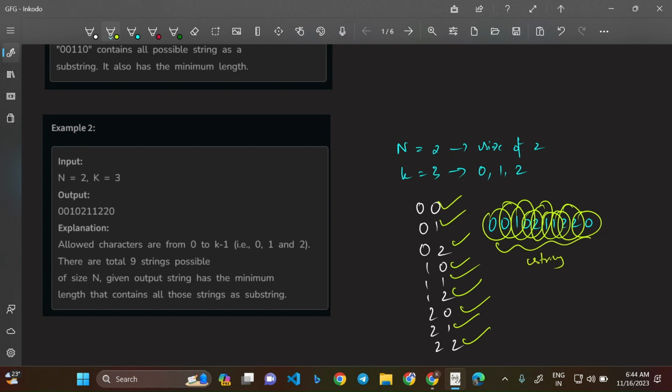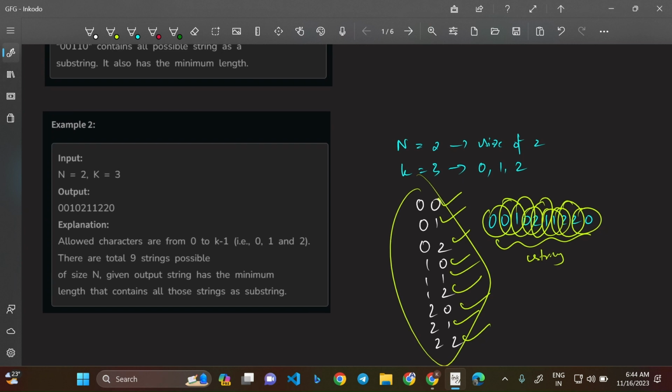So this is the least possible. I cannot find any other string of length less than this and find all these strings as its substring. I cannot find. So that is the reason this particular string is the answer. I hope you people understood why this particular string is the answer.